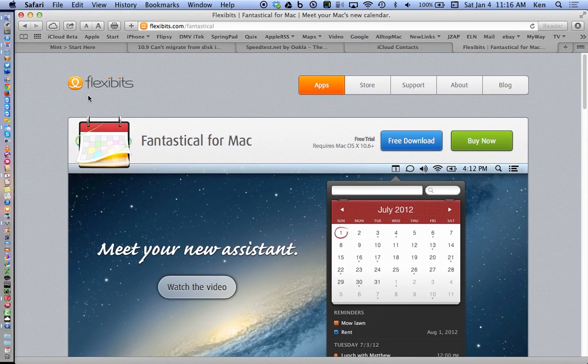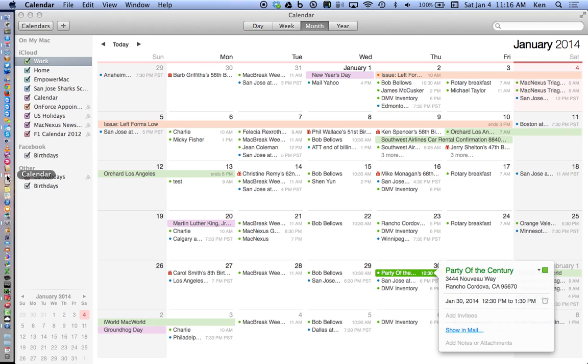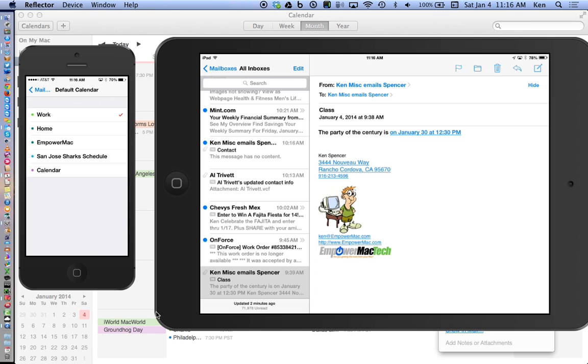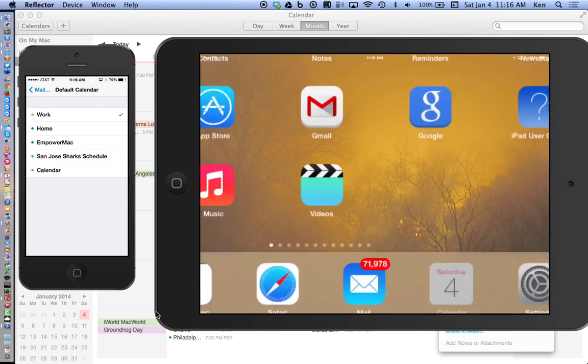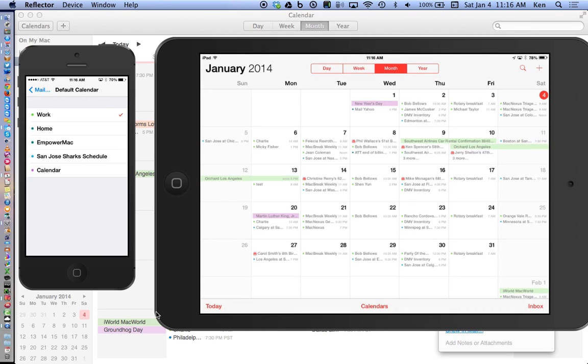It gets great reviews. All right, so the next thing is, I think that's pretty much it for calendar. On your iOS device, I'm going to use Siri to make an event. So on your iOS device, you hit the plus sign to add a new event.